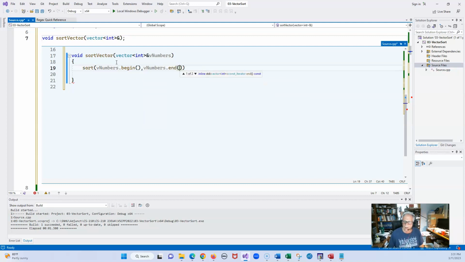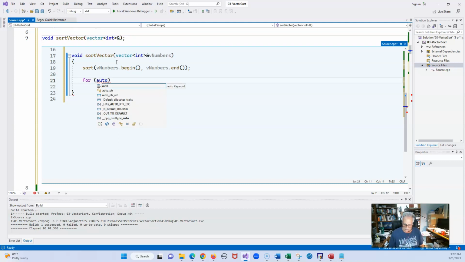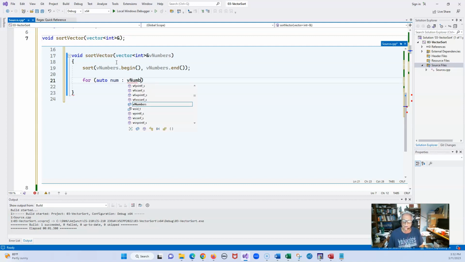And if I don't put in the last parameter, then what will happen is it will sort ascending. So let's sort the vector, and then we'll just display it right in here. So I'm going to use the auto way of doing it. I'm just going to do auto, so I don't have to worry about what the data type is. And we'll do num here, and this is just a range-based loop, but with vectors, it's called iterators. So we do num, and we'll do v numbers.